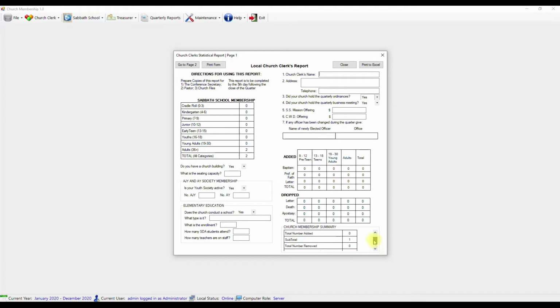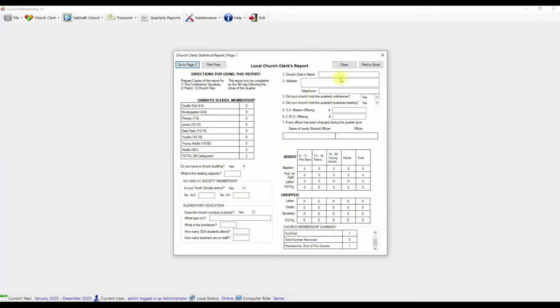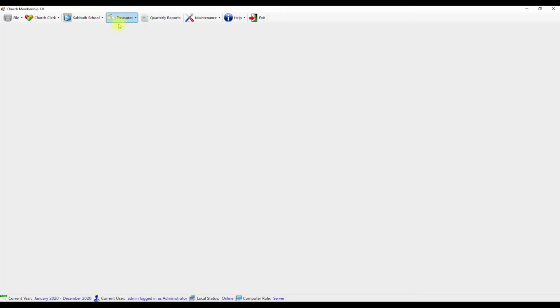Sorry about that. So it tells you that it had one member, it added 0, and it ended with, and so on. So that would be calculated based on how many members you added. Other stuff you'd have to enter there. Also, Sabbath school membership would be done automatically for you if you had the Sabbath school site set up, right? And you could go to page 2 and it will show you members added and so on. I think the person I added might have not been a part of this quarter. That's why you're not seeing the result, but that's something to report.